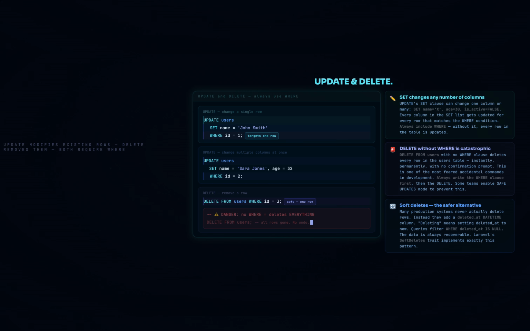Many production systems avoid DELETE entirely. Instead, they use soft deletes, setting a deleted_at column to the current timestamp. The row remains in the table but is filtered out of all queries. Laravel's SoftDeletes trait implements this pattern automatically.